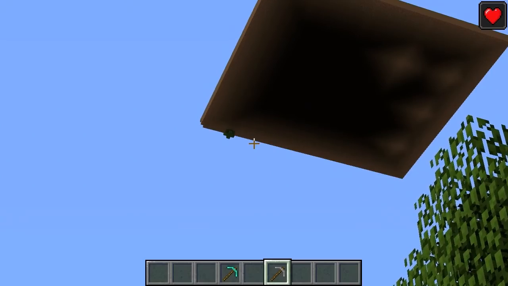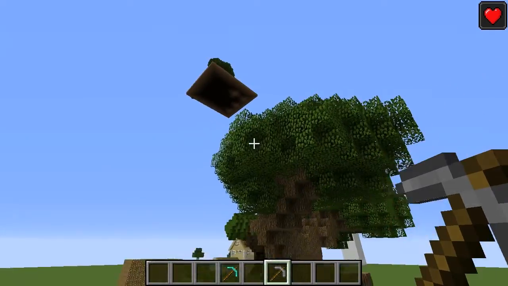Oh, see? I actually just accidentally put leaves up there. See how far reaching this brush is? That's why you gotta be careful.